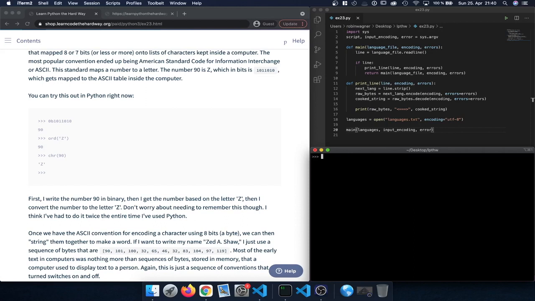I'm sorry, that is 0B10111010, and that would be 90. Or we can go ahead and type ORD and then pass in capital Z, which is 90. And we can also basically do the reverse and say we want to turn that number 90 into a character, which would return Z.